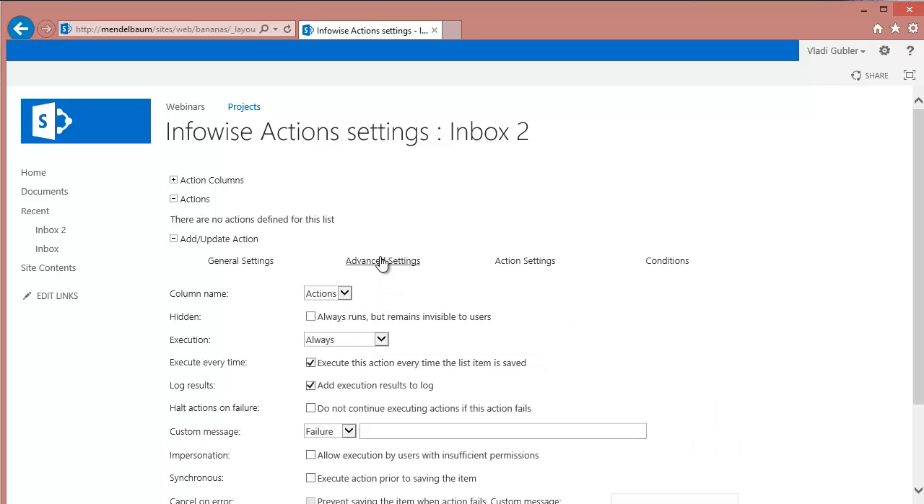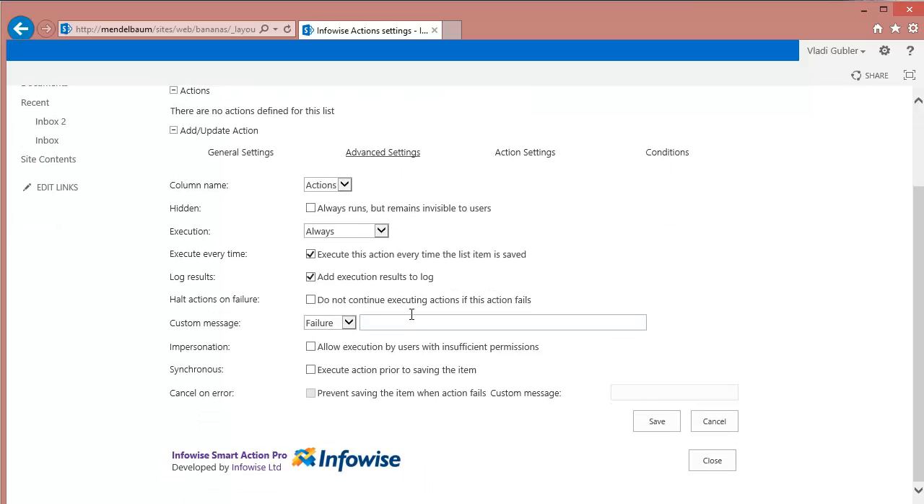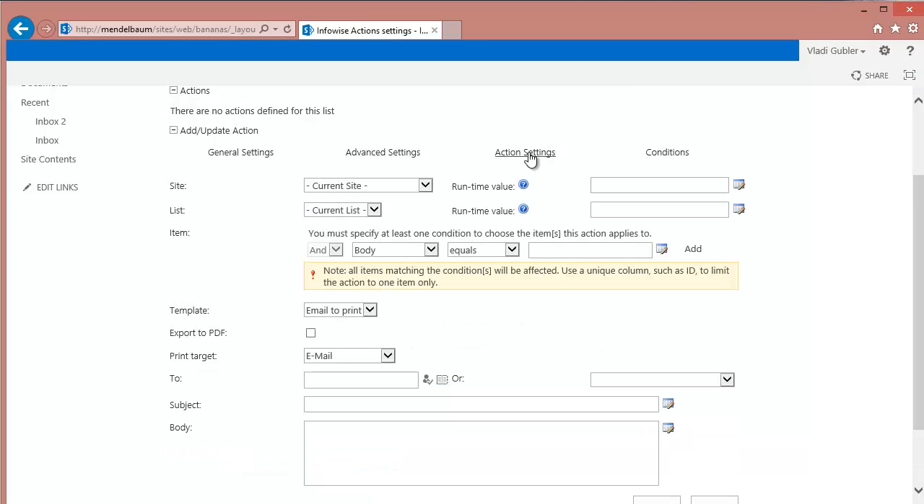Now let's go to advanced settings. Here are additional settings. What is important now is only to mark it as hidden. By default, actions only run when you save an item from a form, so you're basically interactively opening an item or adding an item and saving it in a form. To support background processes and execution through workflows and so on, you would need the action to be hidden, or if you don't want the users to see it. Now let's go to the actual action settings.